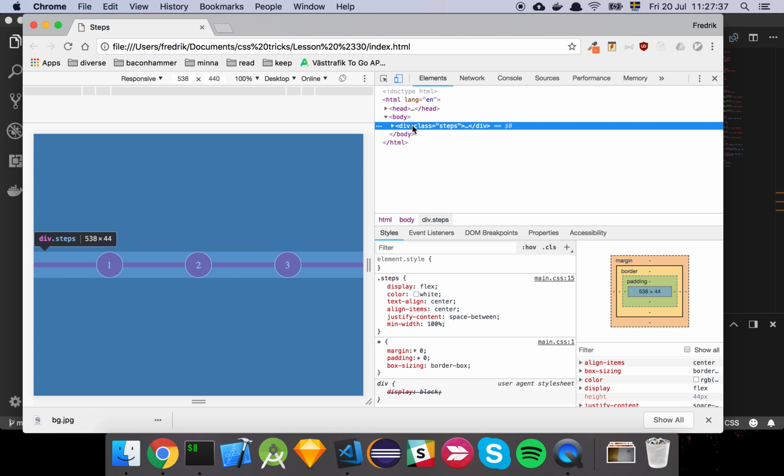So we start by creating this little div class here, which we call steps. And all we do is say that this is going to be display flex, so we have a flexbox wrapping all of our elements. Then the color inside is going to be white, the text alignment is going to be center, align items is going to be center, and the content justification is going to be space between, because we want all our elements to be equally spread and still be centered.